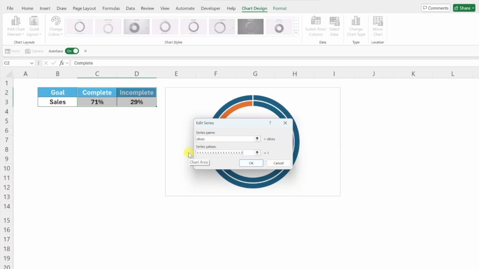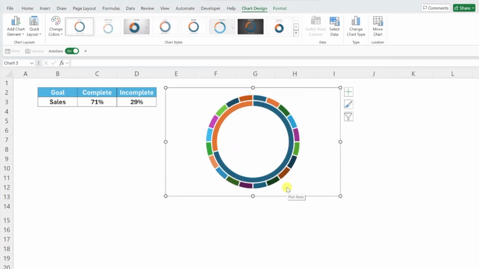You're welcome to enter as many or as little ones as you want. So for example, if you prefer to have 10 slices in your donut chart, just enter 10 ones separated by a comma here. Once you've entered the number of ones equal to the number of slices you want your donut chart to have, hit OK to add the new data series to the chart.